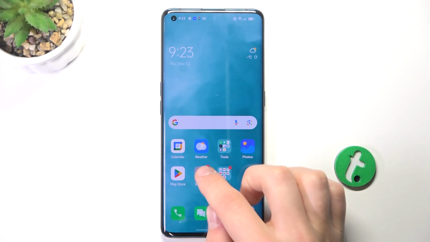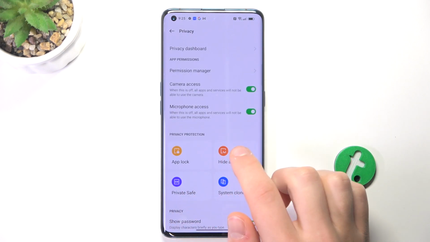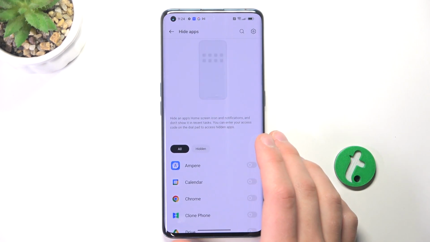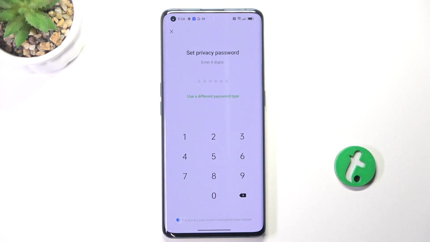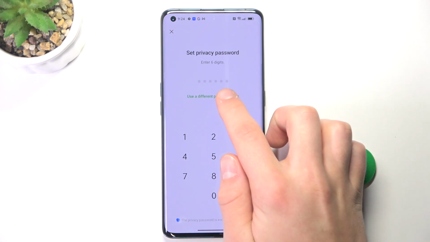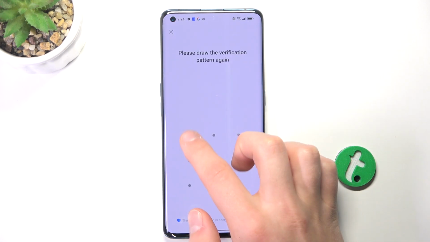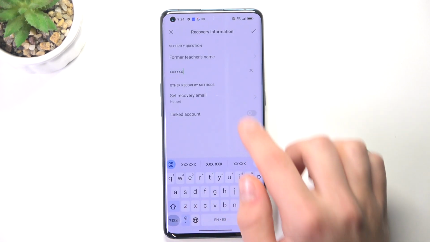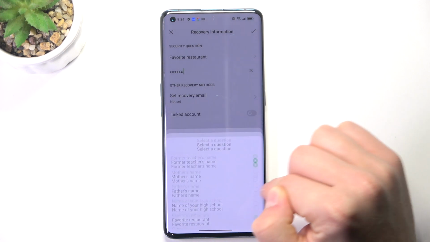Firstly, go into your settings, now scroll down and go into privacy, hide apps. Now select the app that you would like to hide, and now you will have to set up a privacy password, so tap on settings, and I would like to use a pattern type password. Right. Now you can set up a security question in case you forgot your password.